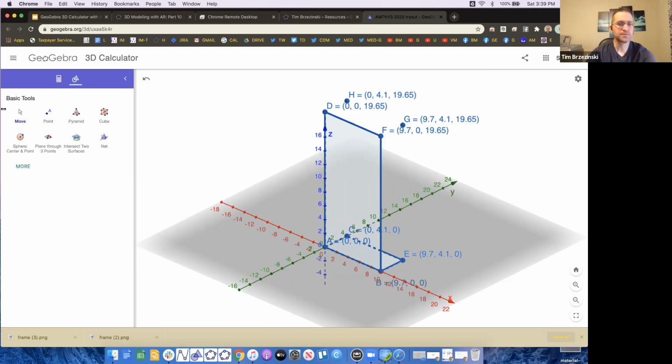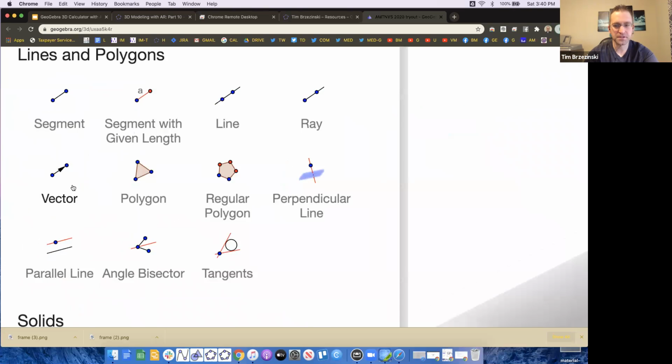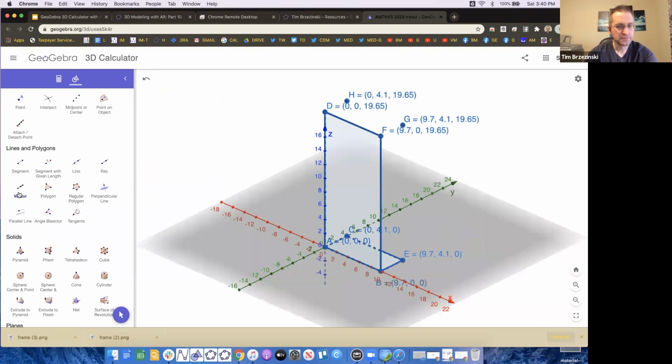So another thing here that's pretty cool is, again, if you look here, I just want to show you something else. If you hit the vector tool, you can make vectors to translate objects by. And all you got to do is touch initial point and terminal point. I'm going to make a vector B to E because I'm going to translate that rectangle back. And I'm also going to make a vector from B all the way up to F.